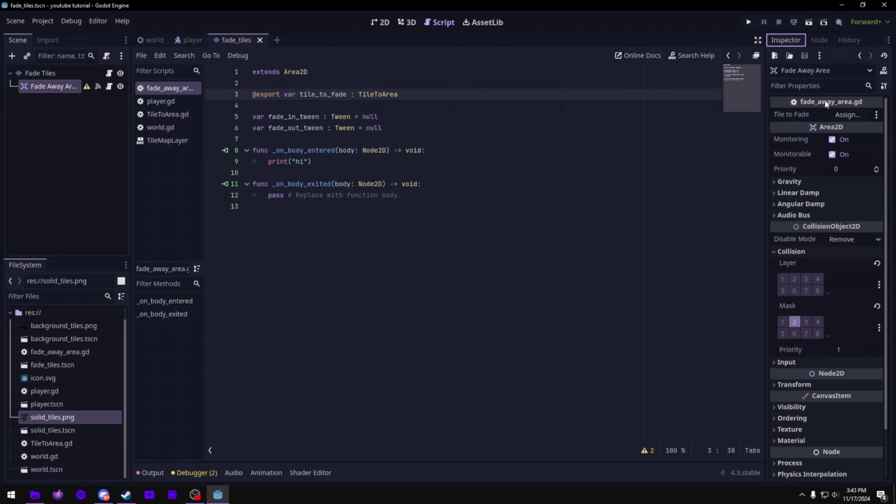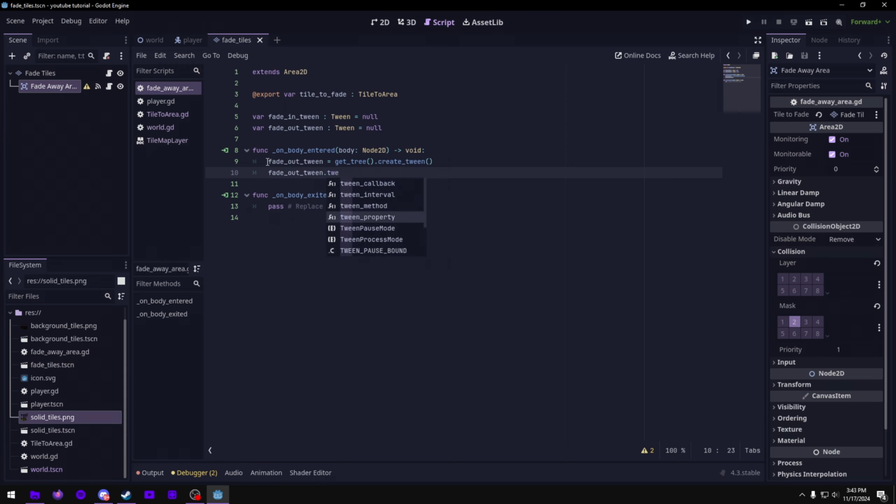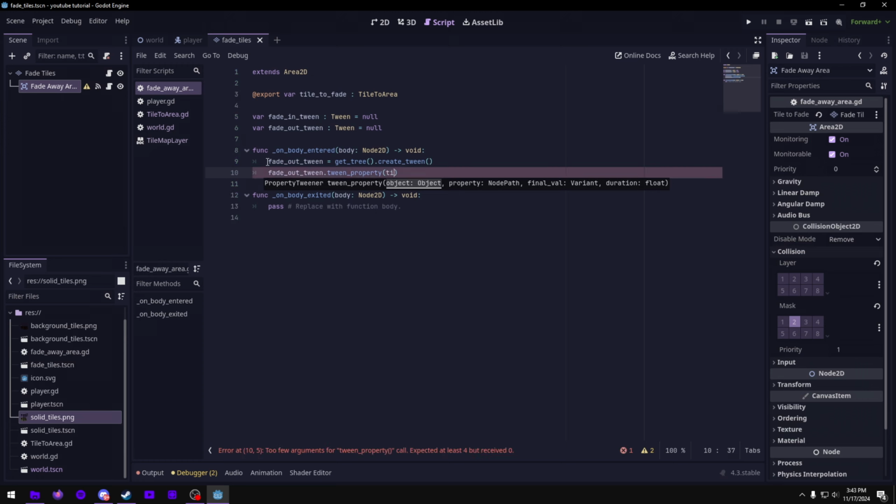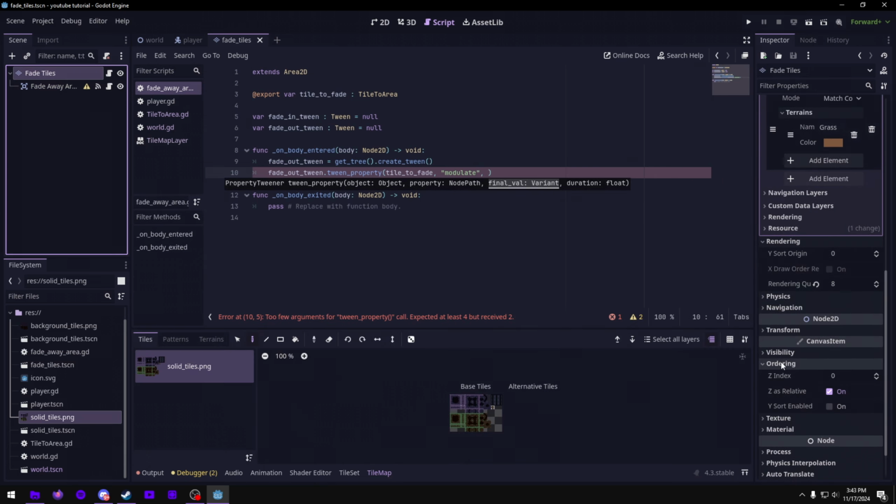Now in here we can set it to this. Now we can do var fade out tween is equal to get tree dot create tween, and fade out tween dot tween property tile, and we'll be tweening tile to fade, and we can tween modulate, and the final value, let's see, modulate.